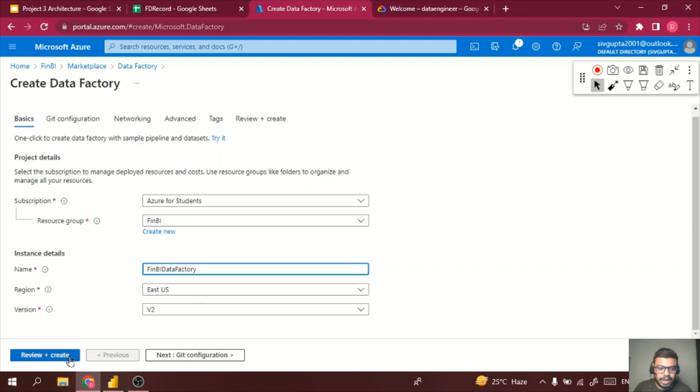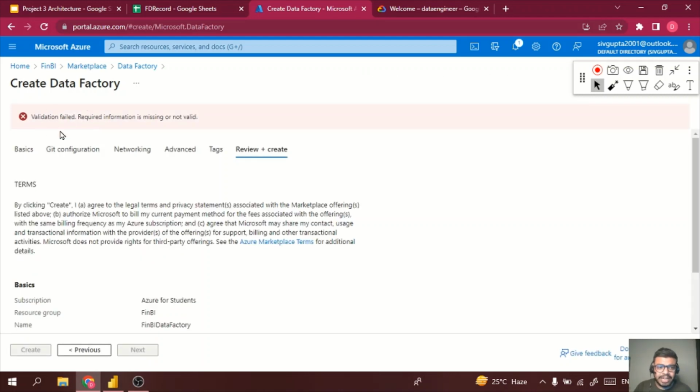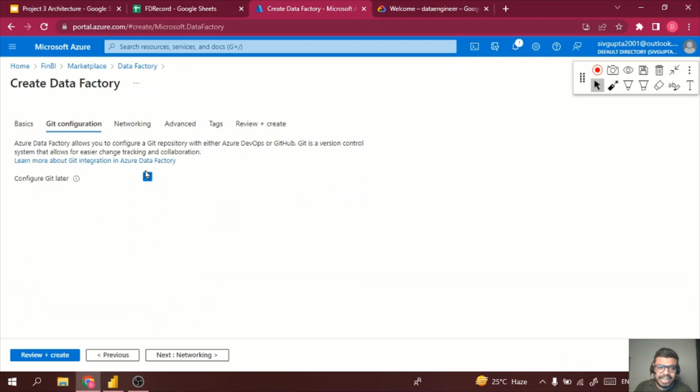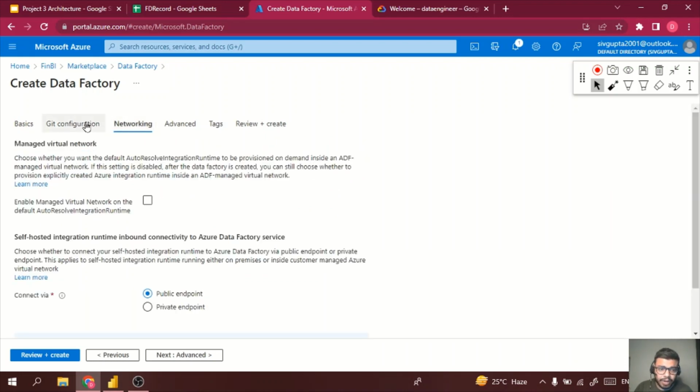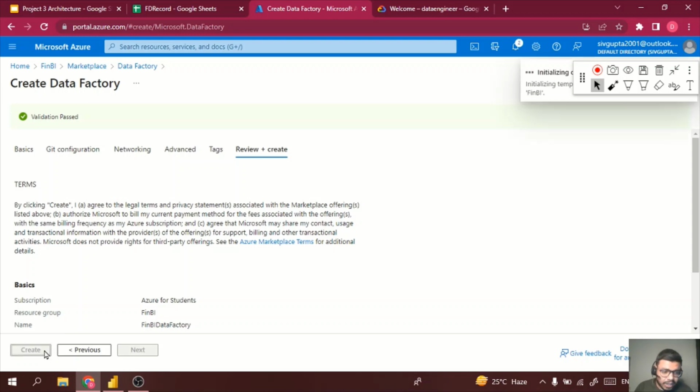Alright, so now I just need to click on review and create, but just see, first it told validation failed. Let's see what basically failed. So we'll configure the git later. We don't want to configure git. If you want, you can do it, but we'll not do it as of now. So now I will go through all the tabs and let's see if the validation passes or not. Sometimes there is a glitch. If you navigate through all the pages, it will vanish and you will see the validation success message. Now we'll click on the create button and wait for some time, and our data factory will get created.